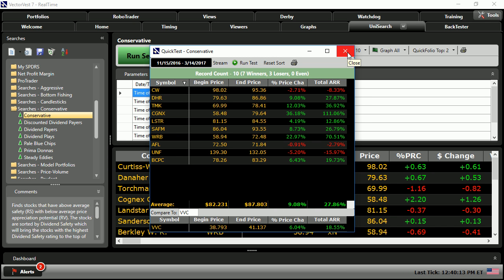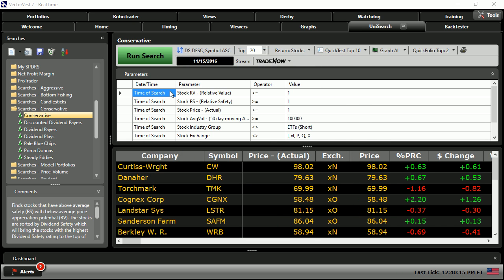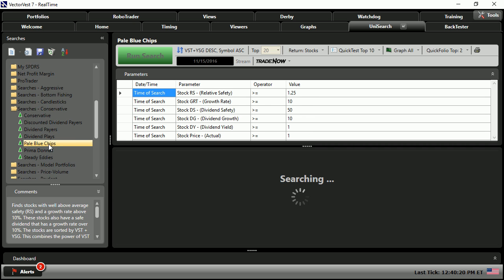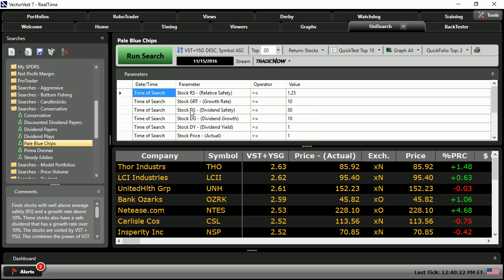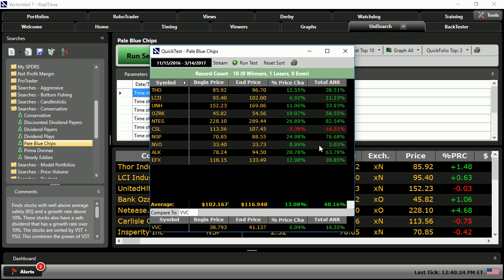Now, I've done the testing already, and the search that we're going to choose to continue with today is Pale Blue Chips. If we run the same search and quick test the top 10, we can see the top performers were up 13% here, with 9 winners and only 1 loser, showing a very strong basket of stocks here.